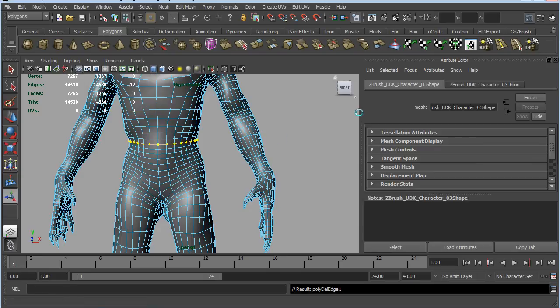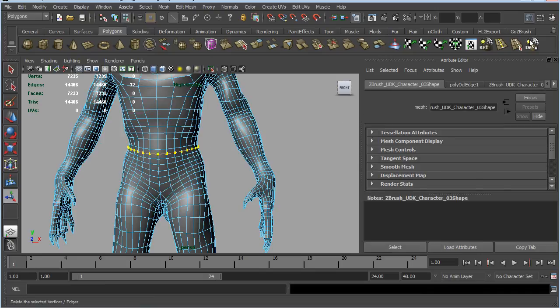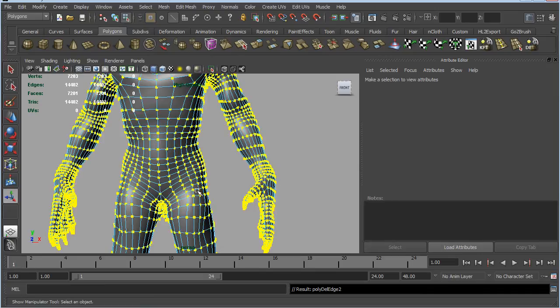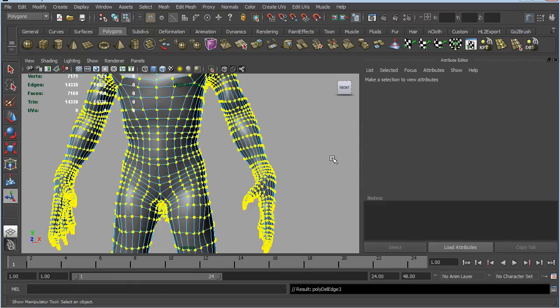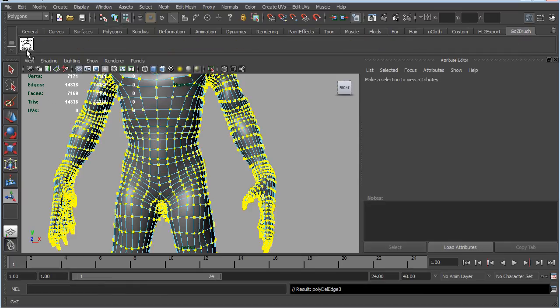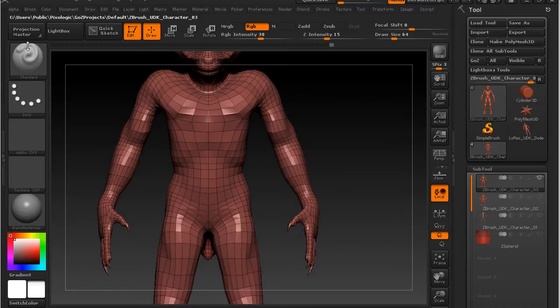So I will just delete that out, delete that out, and should I go one more? Yeah, why not? Delete that out. And now, if we go back to Go Z, you can see that the actual character has lost those edge loops there.